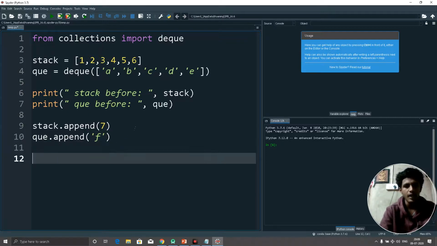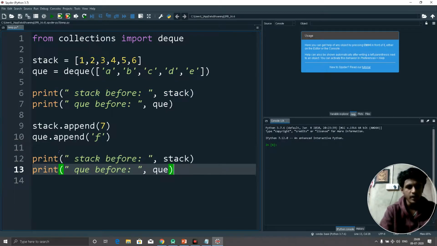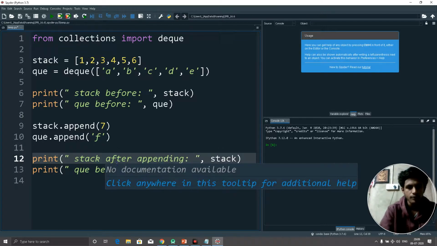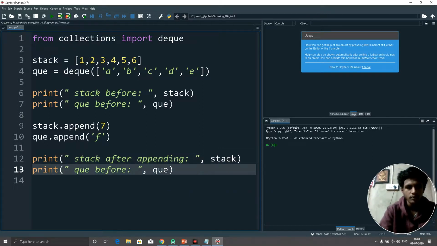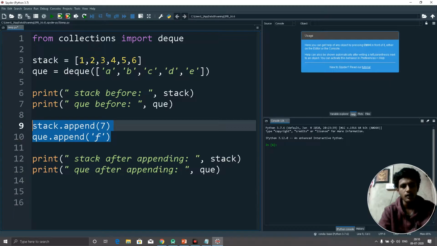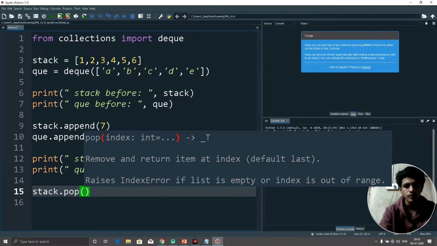Now I'm going to print again. Here I'm going to print "stack after appending", and here "queue after appending" the elements. I hope you understand this. Now I have done the append, and I need to pop from it. So just copy, and stack.pop, and here I'm going to pop one thing.